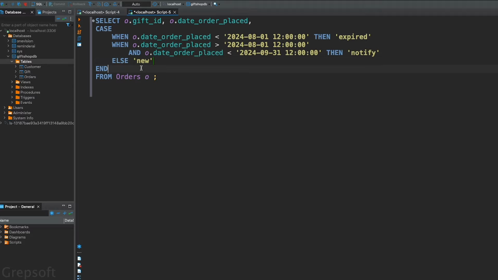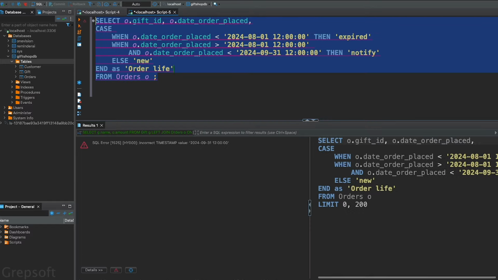And then finally, I can come here and just name this column. So I can do order life, I guess, or something. What we're saying here is any order that's been placed before, I guess, 3 months from now, it's just expired. We don't care. And any order placed between August and September, we need to notify the customer, and anything else will be new. So let's run it and see what we get.